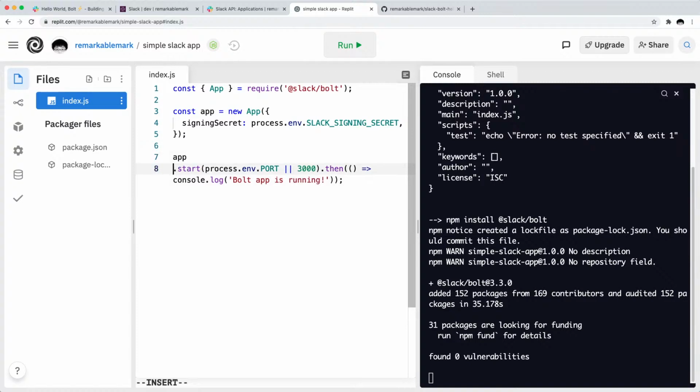And let me just indent it, prettify it a bit just to make it look a little nicer. And so as you can see here, app start returns a promise, which is why I'm using the dot then. Alternatively, you can also wrap this in async await.